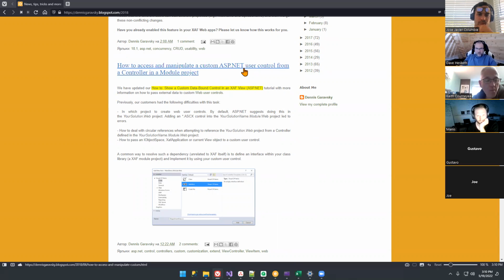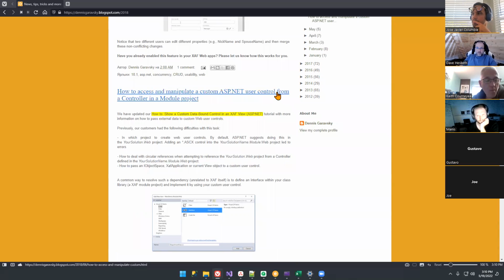How to access and manipulate a custom user control. So this is a lot about using interfaces and working with controls either in Windows, Web, Blazor, or whatever from a platform agnostic module, basically.